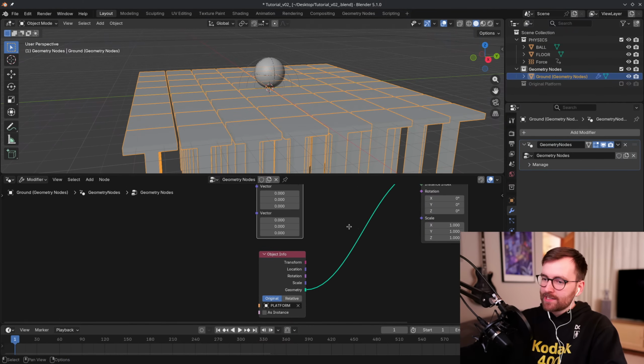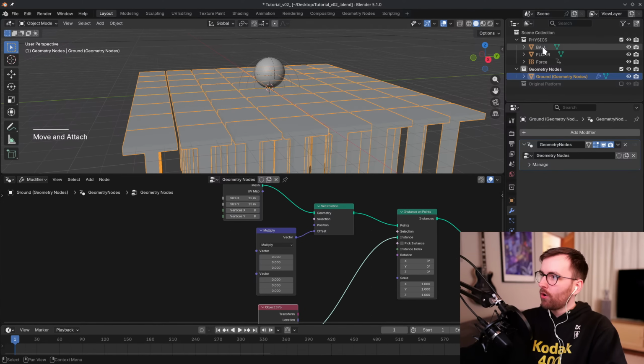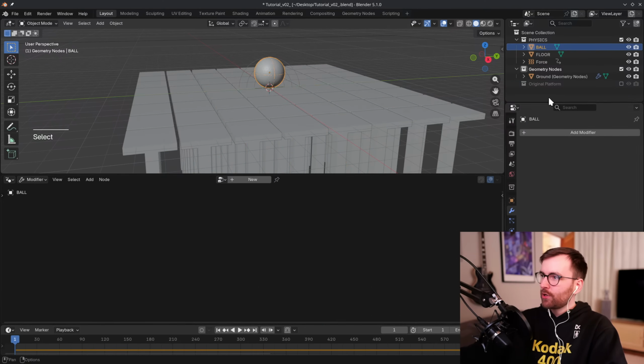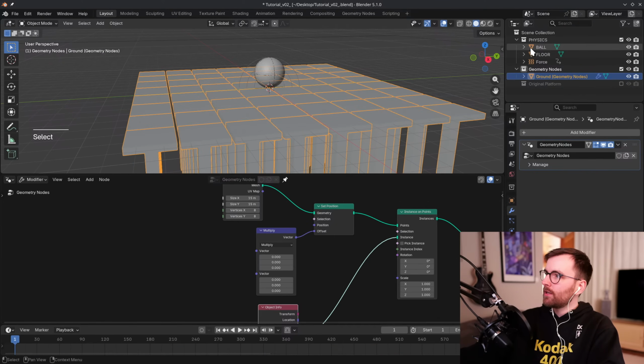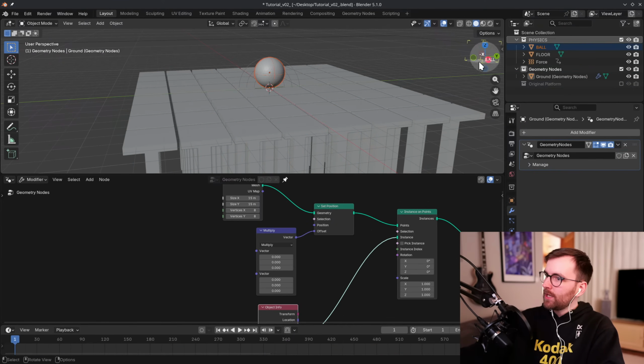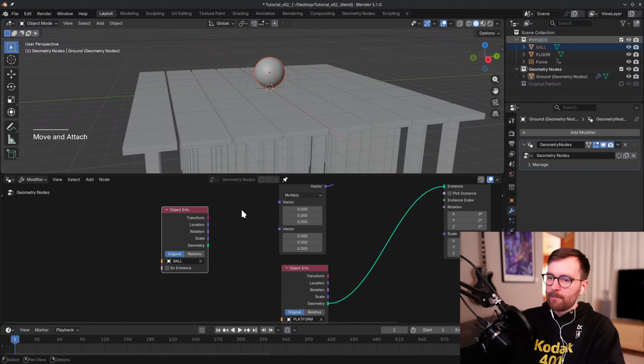What's really cool is that instead of adding this object info node that we just did, you can actually take the ball in the outliner and just pull it into the geometry nodes. But you have to do a little bit of a trick first. You have to select the geometry nodes object and pin it like this, so no matter what you're selecting, this will always stay in our current geometry node scene. Now you can pull the ball into the node tree here, and you can see we have the object info node.